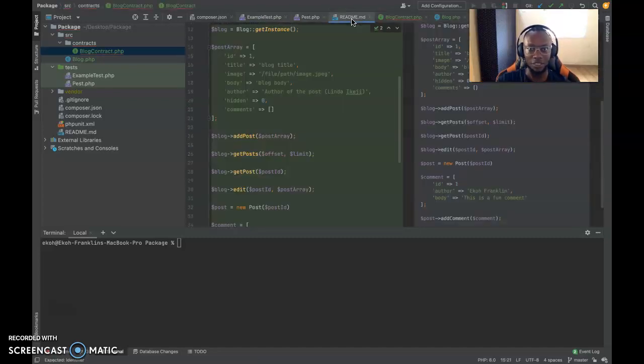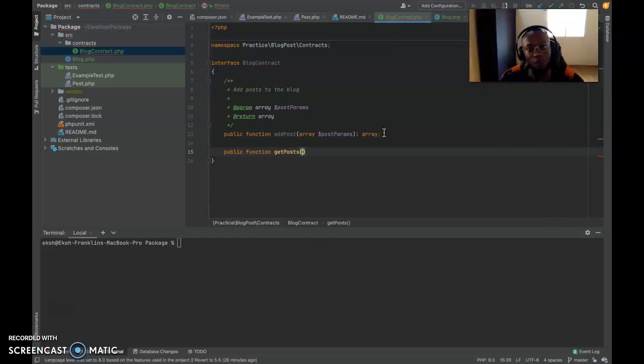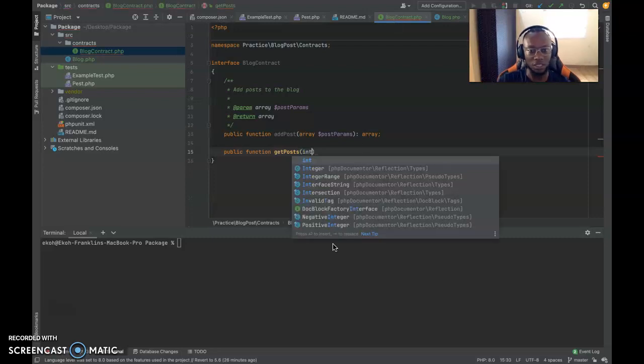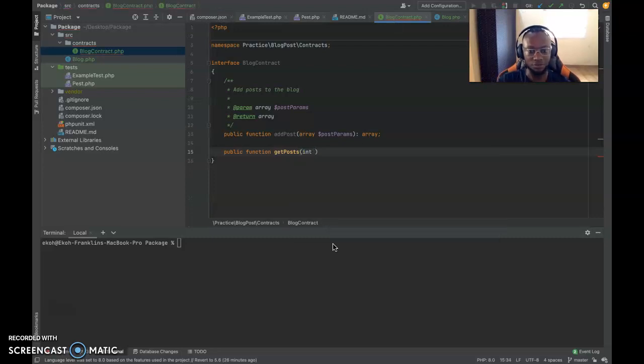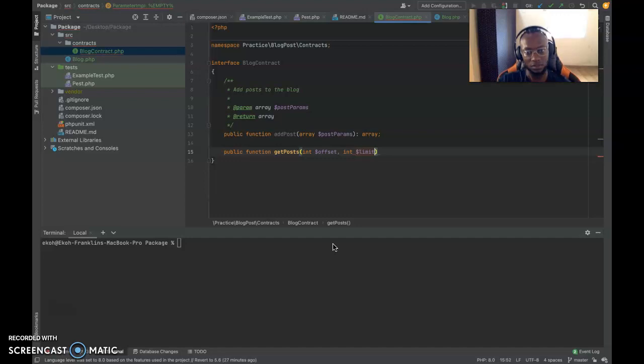So let's just put this out here. Get posts should have an offset and a limit, just like we defined in the readme file. Offset and limit. Obviously this is an integer value, offset, and then an integer value of limit, and it should return an array of posts.